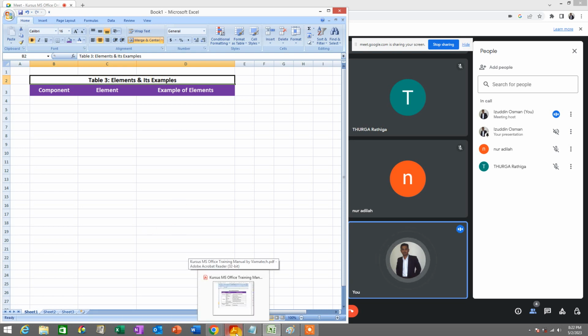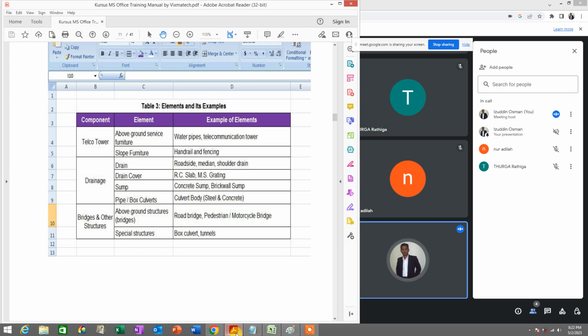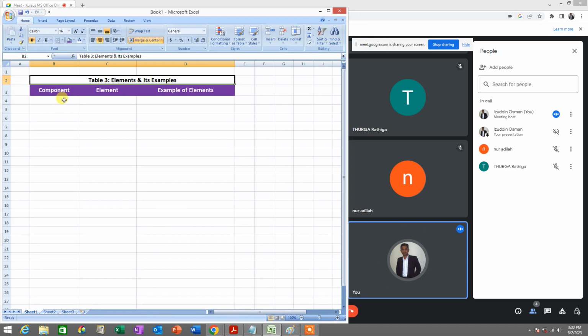So kita akan cuba refer balik ke dalam jadual kita Table 3 ni. So as you can see, right, the first component stated here is telco tower. Dia ada pecahan kat sini, elemen above ground service furniture and slope furniture. Memang dia ada dua elemen, ataupun dua kotak kat sini. So bermaksud telco tower ni dua kotak akan digabungkan ataupun di-mergekan. So I patut click and drag and select dua kotak kat tepi ni, dan I click merge.